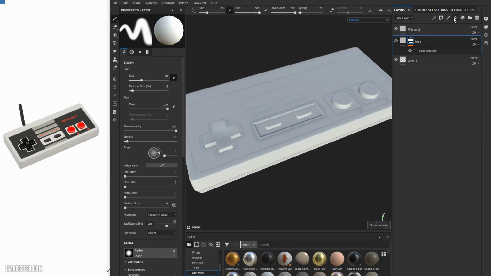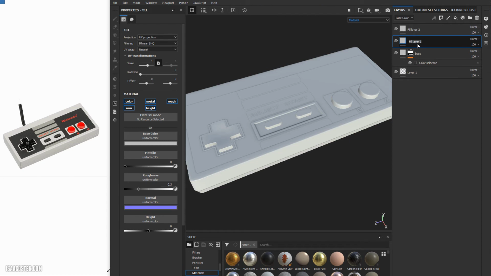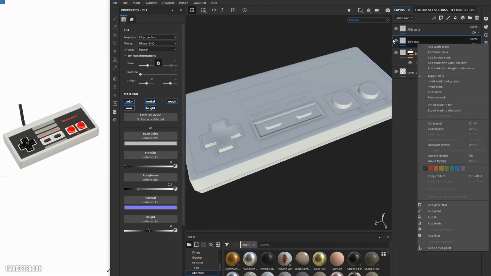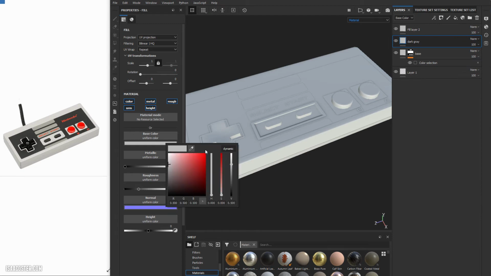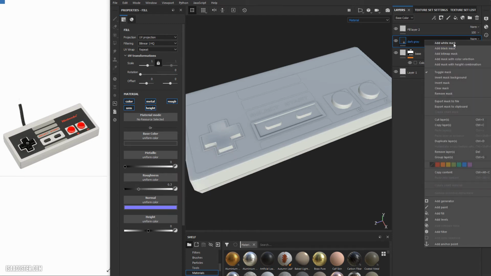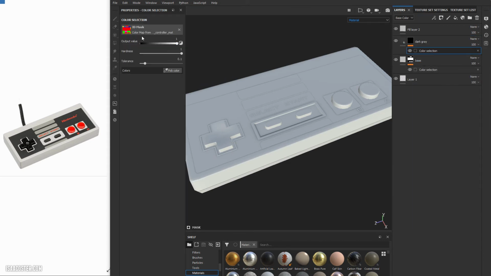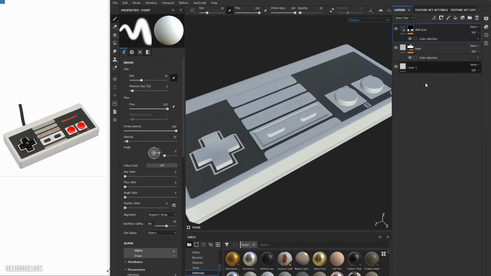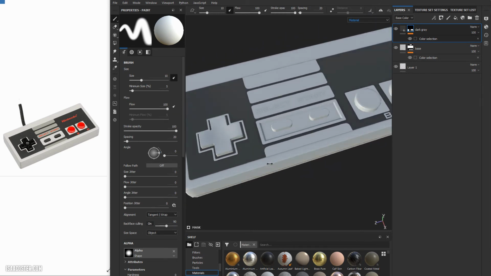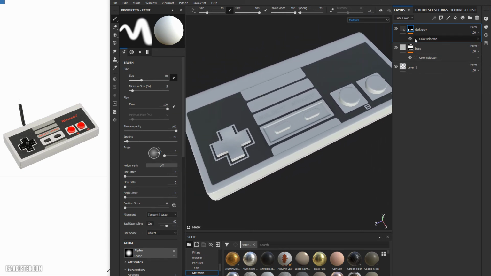So now I can go and we'll make a dark gray. And you can actually sample the colors on an image, which is pretty convenient. Going to add a black mask, right click in here, go to Add Mask with Color Selection, pick color, and we'll pick our little green color here. It'll be better if I don't have this fill up there. And there we can see that lovely material showing up.